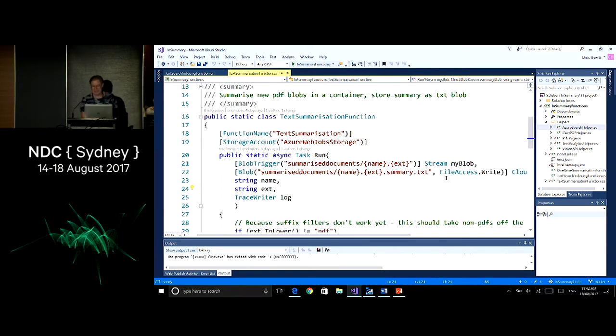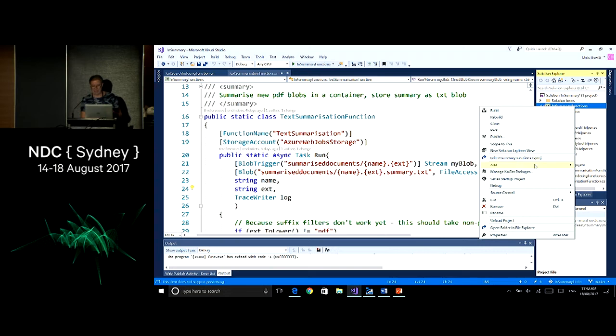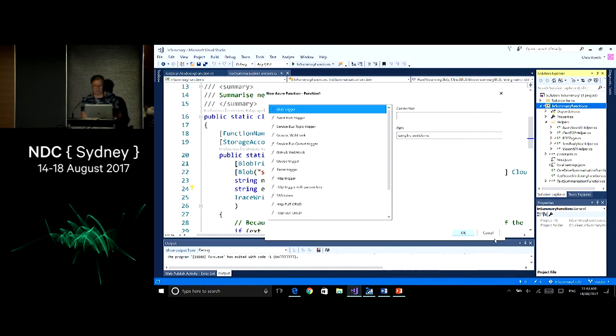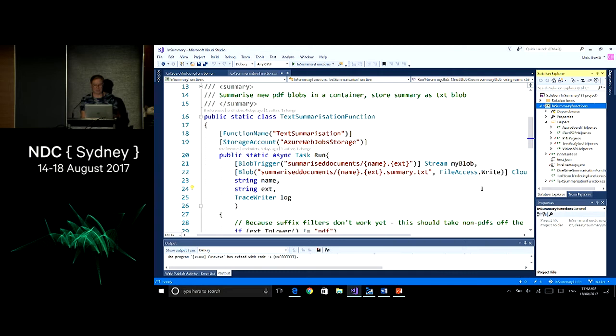What we've got here is an Azure Function project, and it's got a couple of functions in it, 3 actually. We're only going to look at 2 of them. The first one we're going to look at is text summarization. When you install the workload for Azure, you get the ability to add Azure functions of various types. This one is based off the Blob Trigger template.